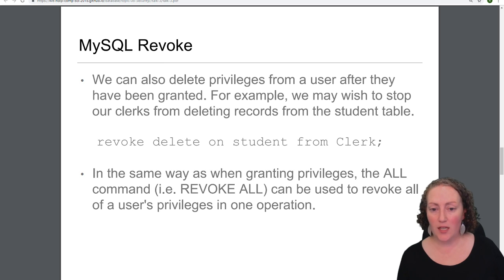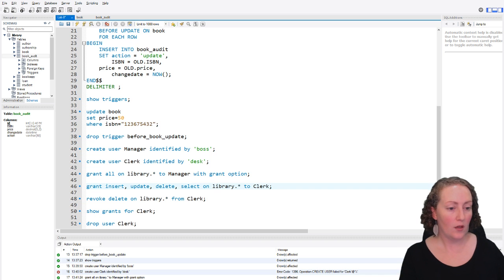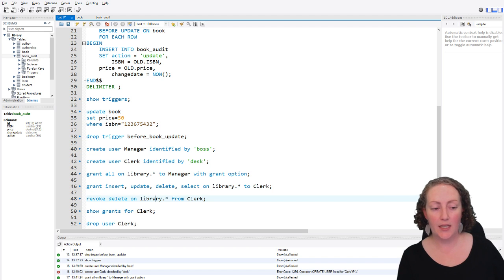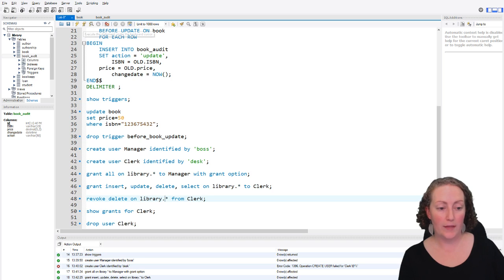Like with the previous example, we can revoke a few things at once by saying, for example, update, comma, delete. Or we can do revoke all to revoke all of the user's privileges in one go. So this syntax here is revoking the delete privileges on all of the library tables from the clerk. Okay, so that'll stop them deleting from any table.